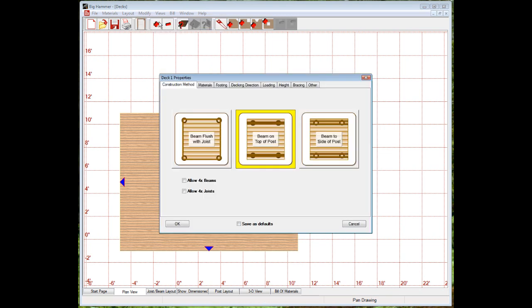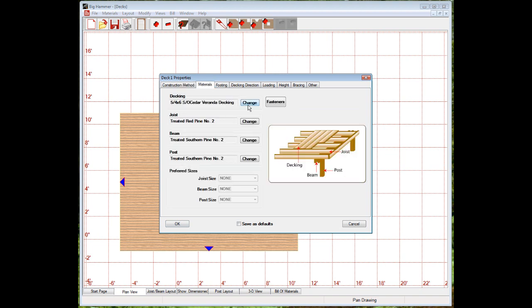And a lot of times for ground decks, you need to know how the beams are set up, whether they're flush with the joist, on top of the posts, or to the side of the posts. Let's go with the side style because that seems to work out pretty good for decks that are real low to the ground. We'll click OK.